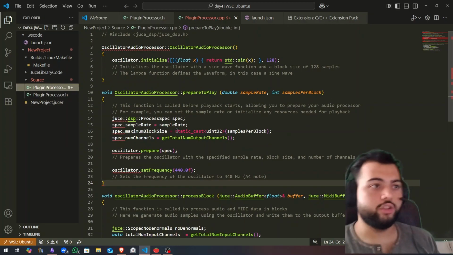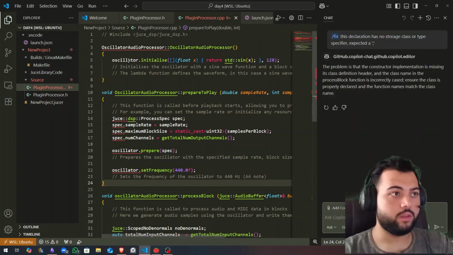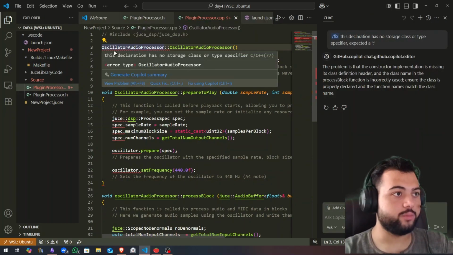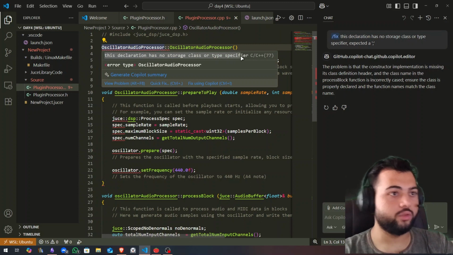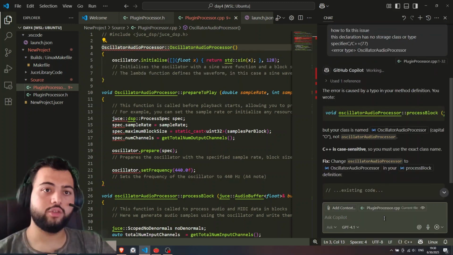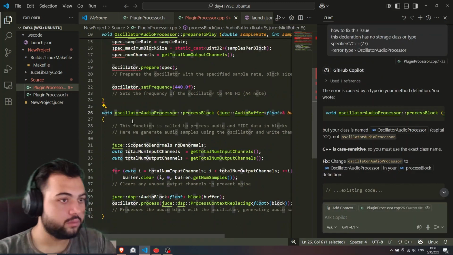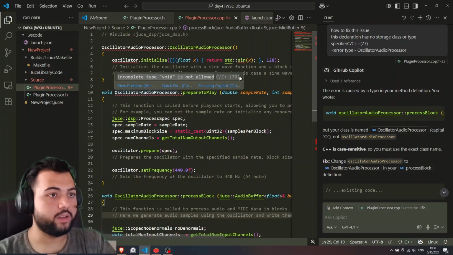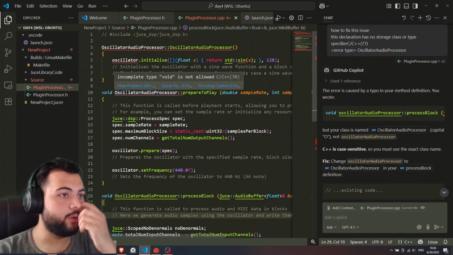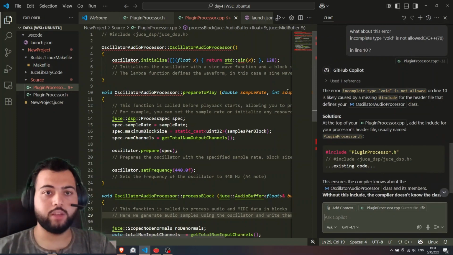We see a bunch of problems here, but we can use Copilot. First I need to solve this problem. The declaration has no storage class or specifier. The error is caused by a typo in your method here. What about this error? Incomplete type void is not allowed. The incomplete type void is not allowed.